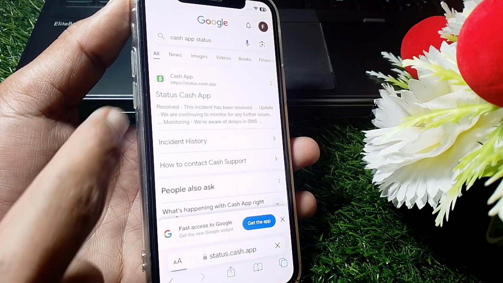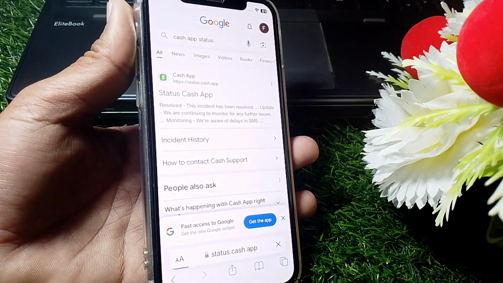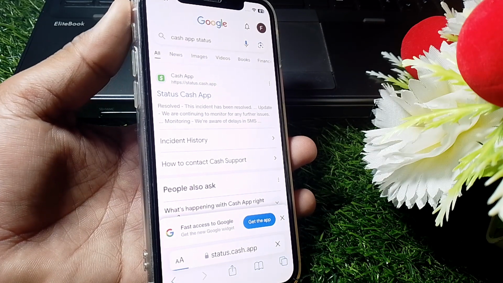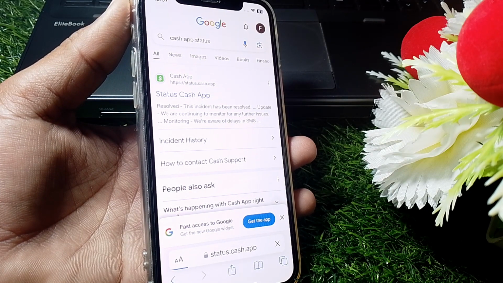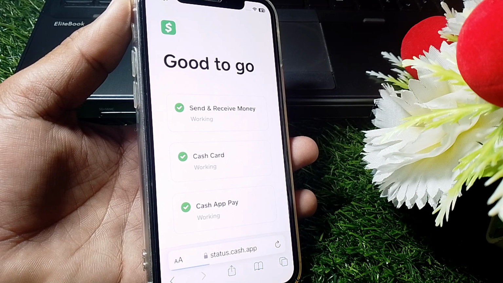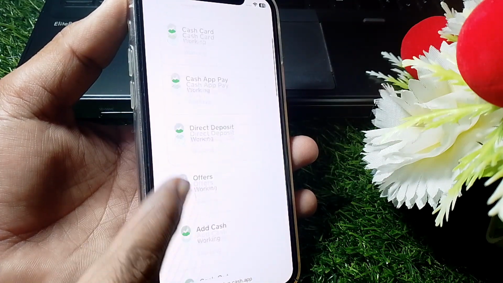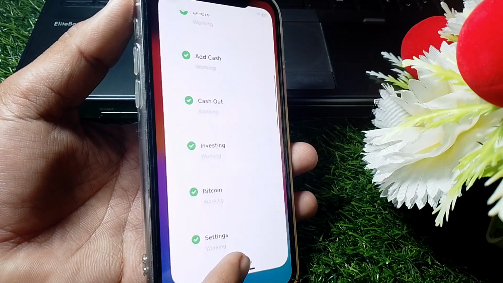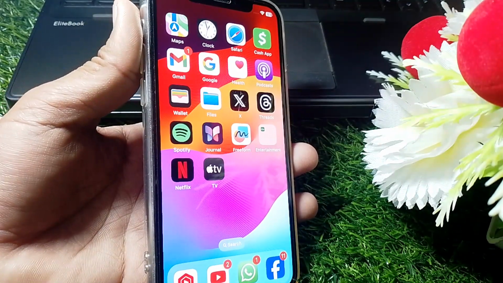So let's wait guys. After that, make sure that Cash App services are not down. You can see here, Cash App is working properly.